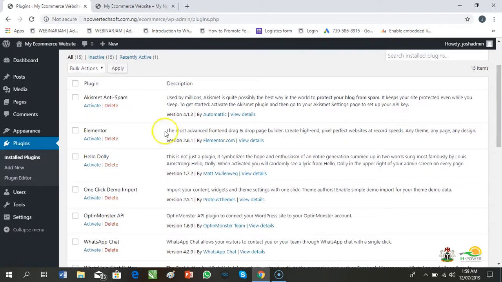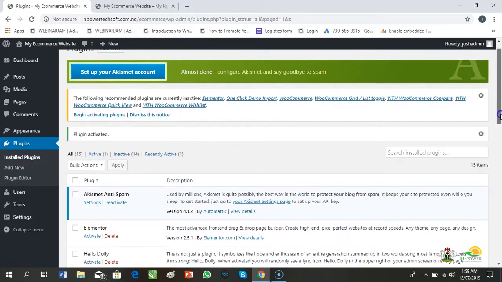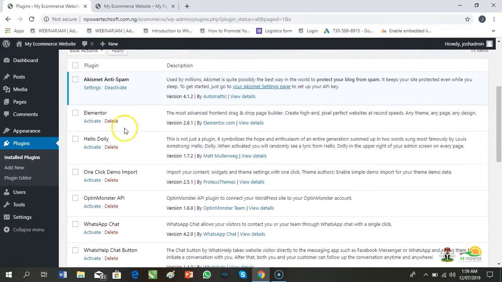So let's start with Akismet for security against spam. So we're going to activate that. So that is already activated for the site. We are going to go back later to set some of these things up. Elementor is a drag and drop page builder, so we're going to activate that also.